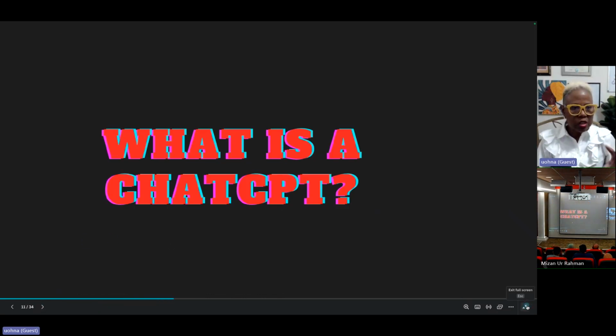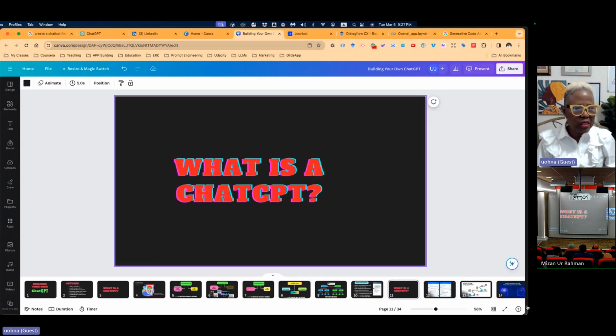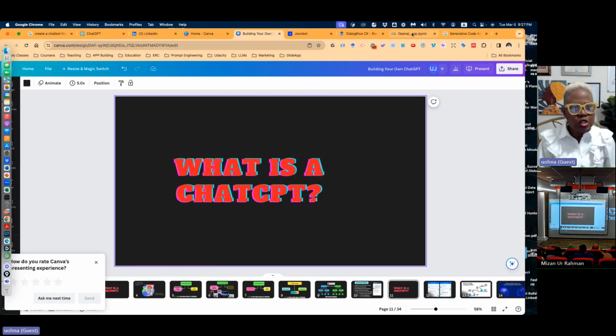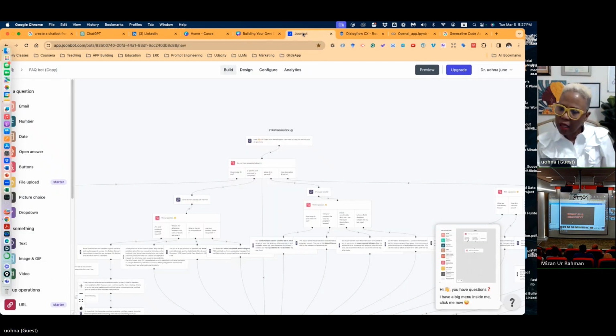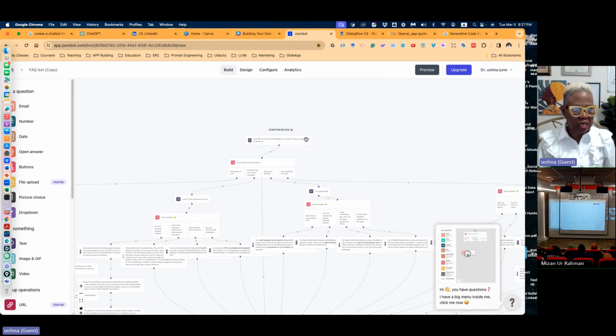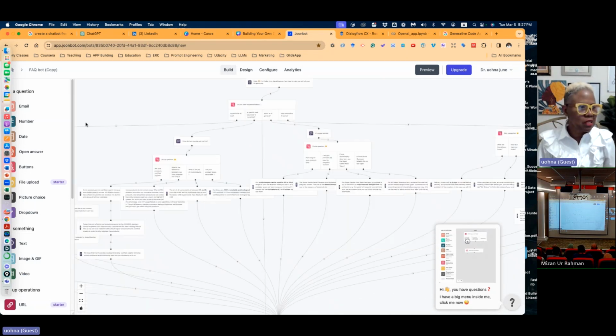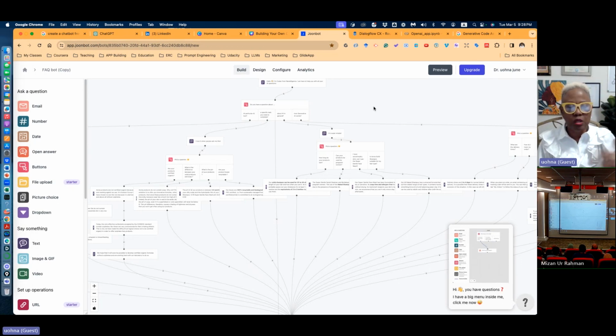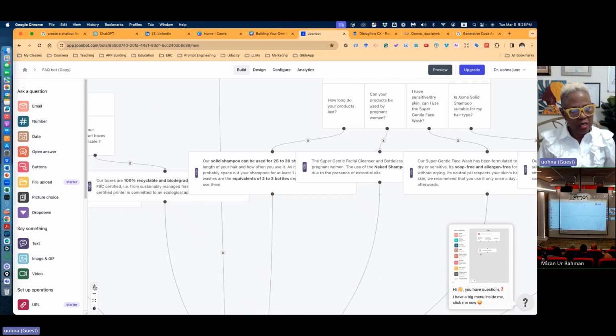So I want to go into, and I hope I can do this easily, I want to show you one example of a rule-based chatbot that I have been creating. This is on a website called JuneBot, and it's free, you can upgrade and get more facilities and use it accordingly. So this is my rule-based chatbot that I was creating.